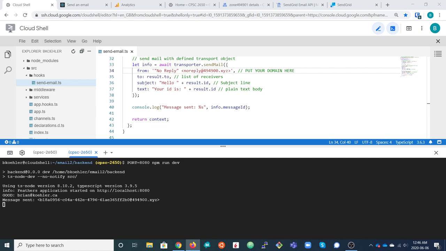And so that's it for sending transactional or notification email from a web application.